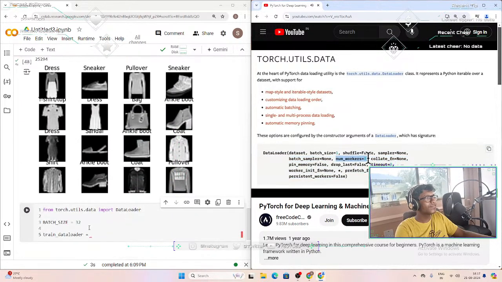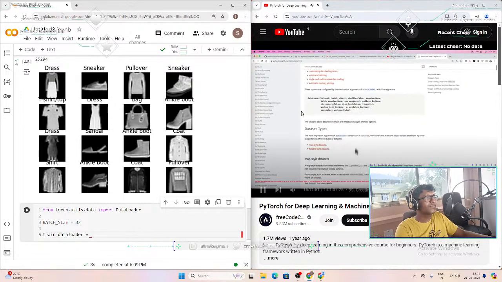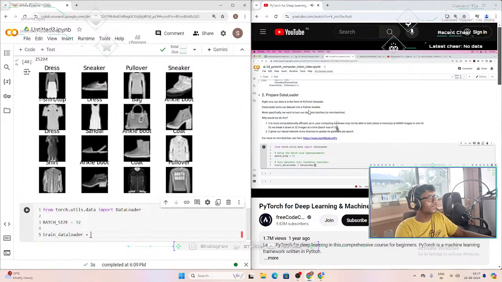Number of workers. Number of workers stands for how many cores on our machine do we want to use to load data. Generally, the higher the better for this one. But we're going to keep most of these as the default because most of them are set to pretty good values to begin with. I'll let you read more into the other parameters here. We're going to focus on the first 3. Data set, batch size, and shuffle, true or false. Let's see what we can do.